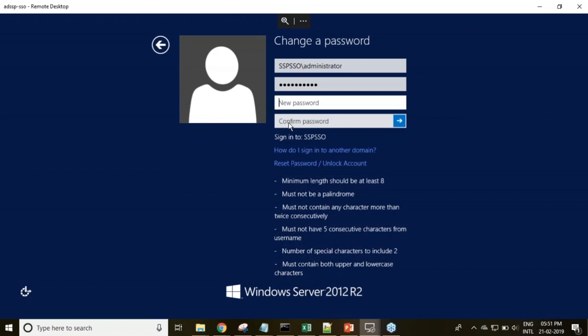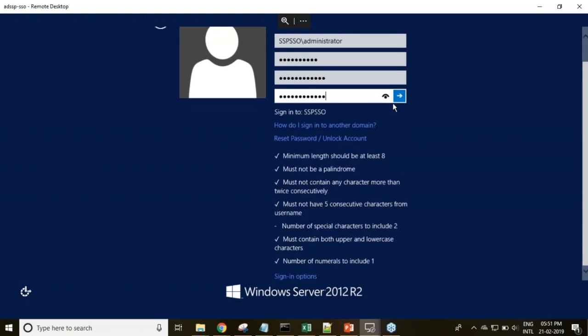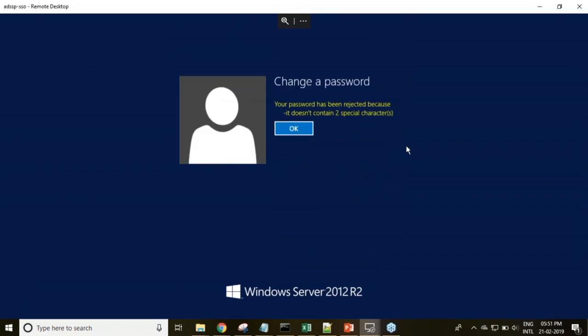Go to new password. Now, you may not have noticed this, but as I type these words in, it is checking off each requirement that I've met, right? All right, that is done. Okay. Now, if I say next, there you go. It says your password has been rejected.